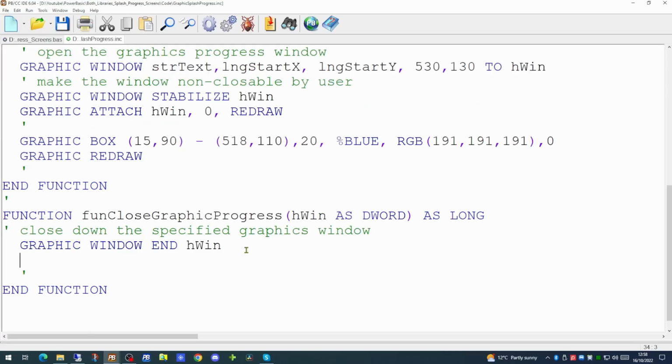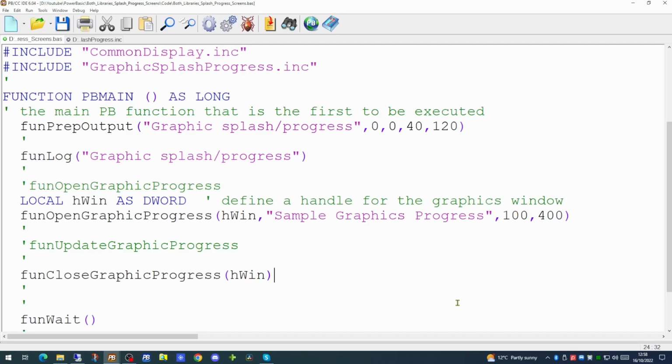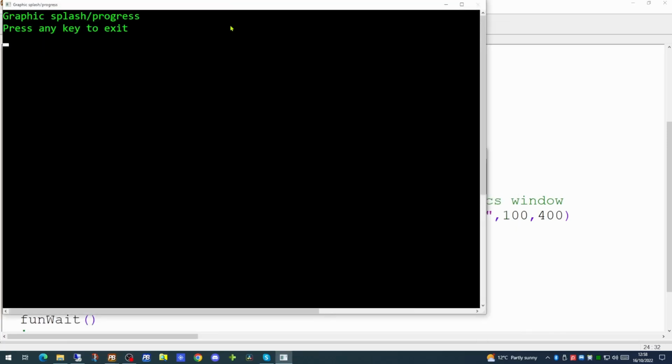This is a very simple function. It takes a single parameter, which is the handle of the graphics window itself. And then by simply using the graphic window end command, followed by the handle of the window, this will close our window down. So if we add this to our program with the hwin parameter and run the application now, the graphics window is appearing and disappearing very quickly. This is because we have no code between these two functions.